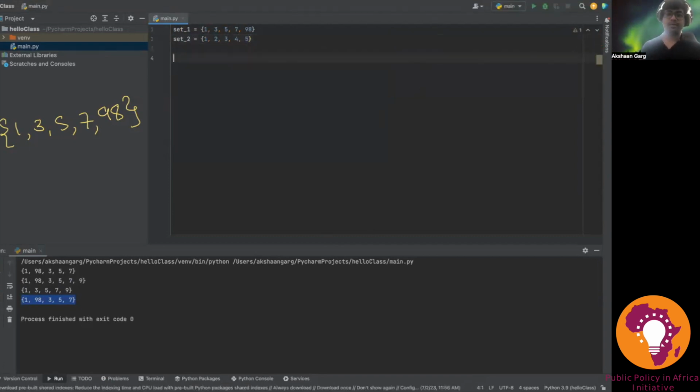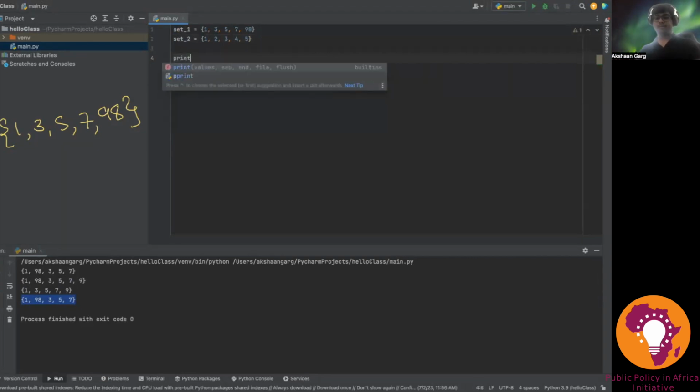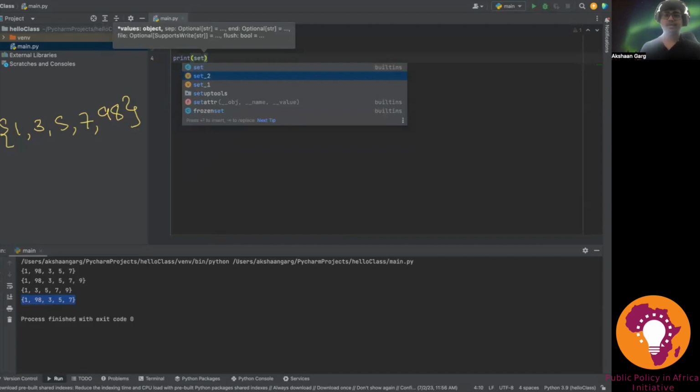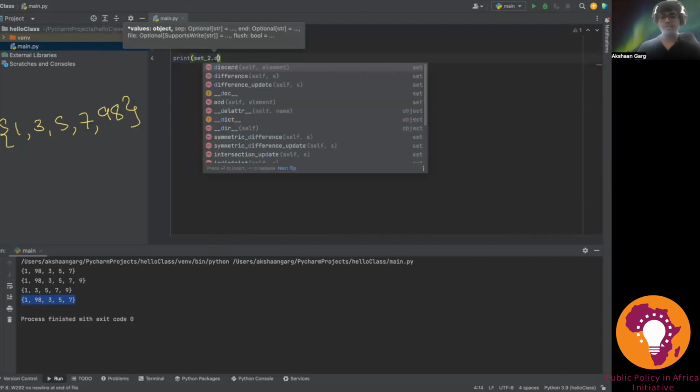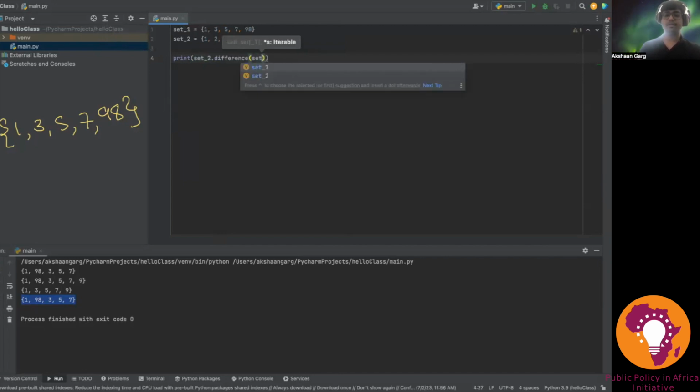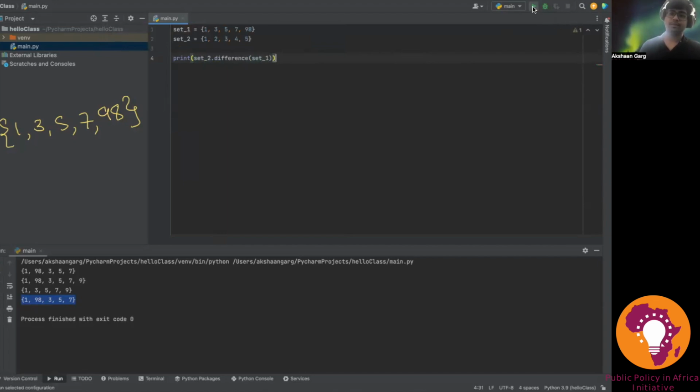Now what we'll try to do is we'll try to use the other three methods we just talked about. What are those? The first one is difference. So what is difference? Let's see. So let's do set2 dot difference, and then inside the bracket we will put set1. Okay. So let's see. We have 2 comma 4.